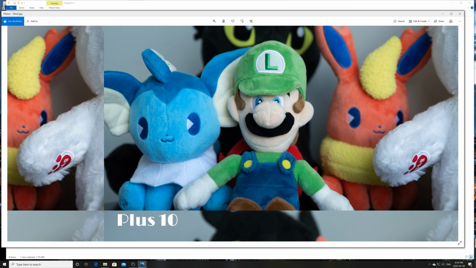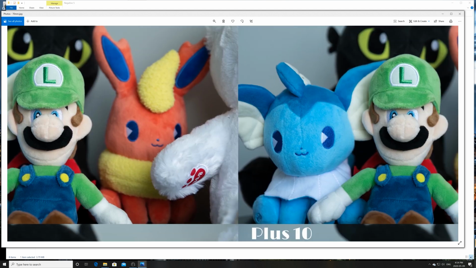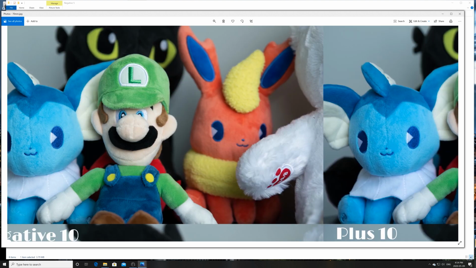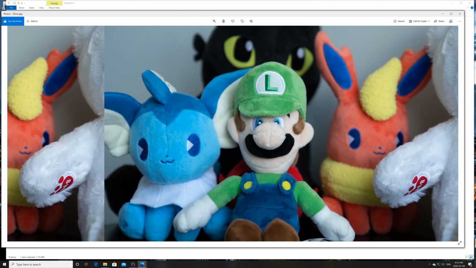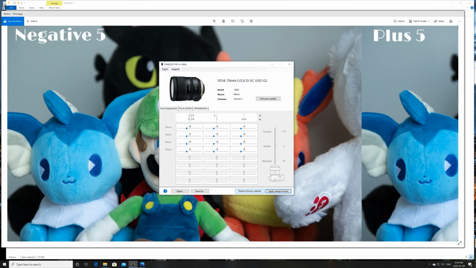And there we are at plus 5. Again, Vaporeon to his left, the blue stuffed animal, that's pretty close. Maybe a little sharper on the left side at negative 5. Like I said, just eyeballing it. This is not scientific, as I mentioned earlier, but so back and forth there. In my mind, negative 5 is probably best.